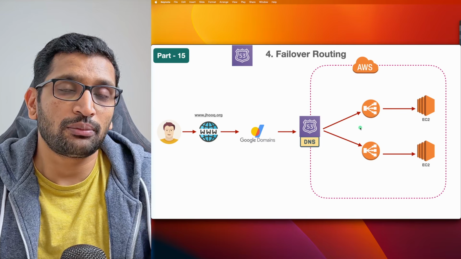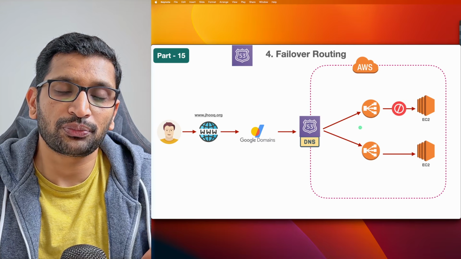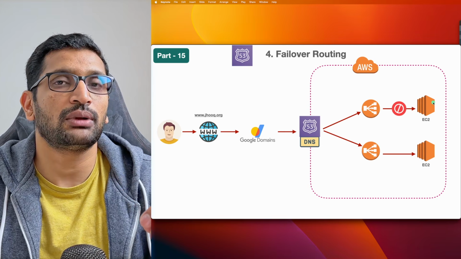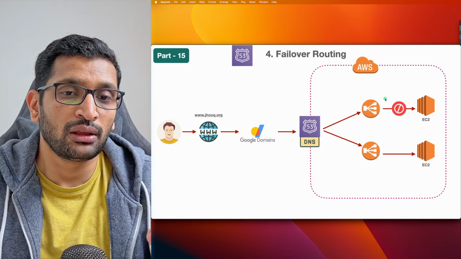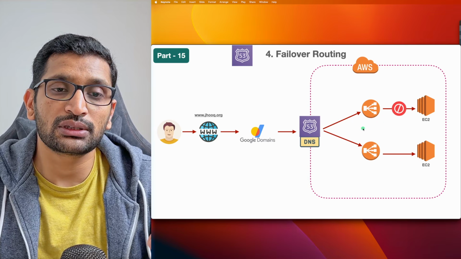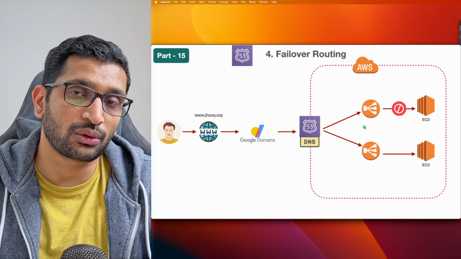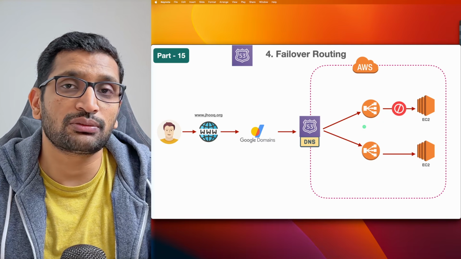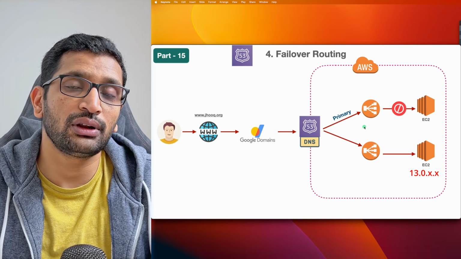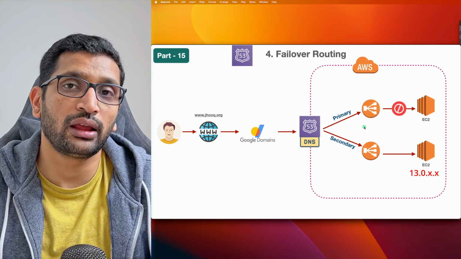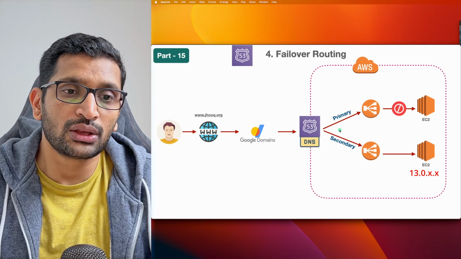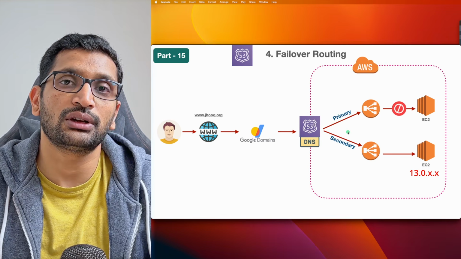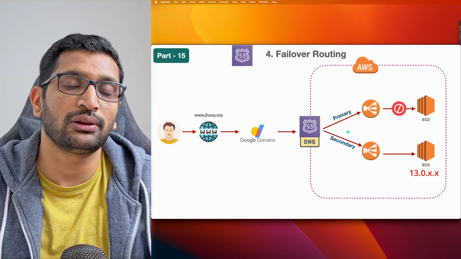But now what will happen in case of failure? Let's assume that our first load balancer, which is present inside my test VPC with the IP range of 12, fails. Then it will start serving that request from my other load balancer which is present inside my test VPC 2, which starts from the IP range 13. In that case, we will define primary and secondary A records inside our Route 53. So if the primary fails, we still have a secondary A record to serve the traffic. That's the purpose of our failover routing.